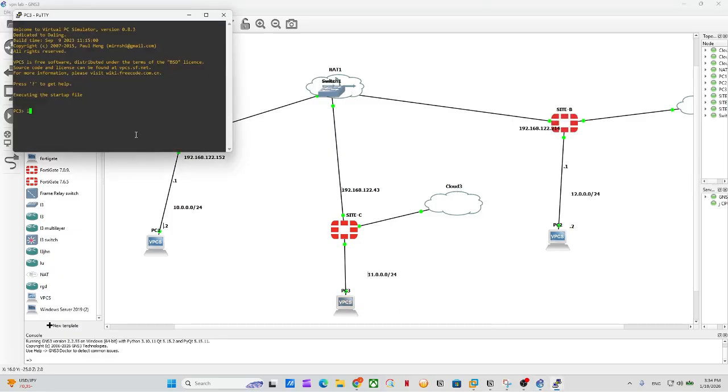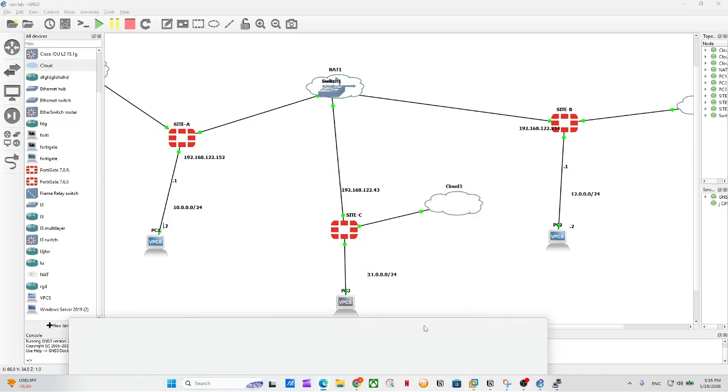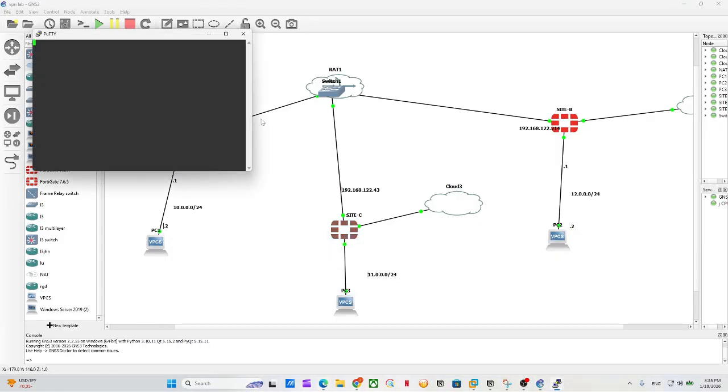Let's give it the IP address. We need to add address 11.0.0.2, 255.255.255.0, 11.0.0.1. Okay, for the third site, site C, I'm going to end this one.